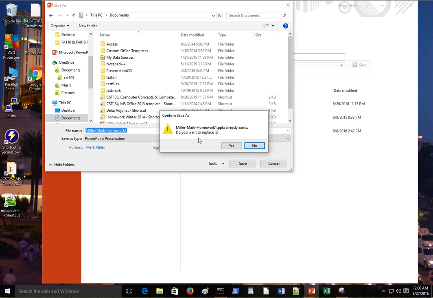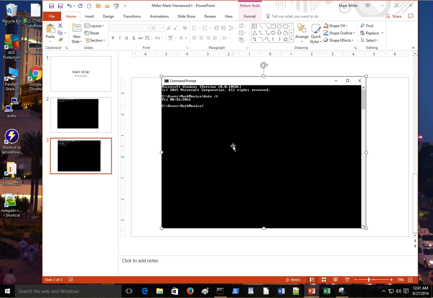And it tells me it already exists. Do you want to replace it? I'm going to say yes. So if you do multiple saves, go ahead and save over your old files if you want to. Be careful not to wipe out any previous information.